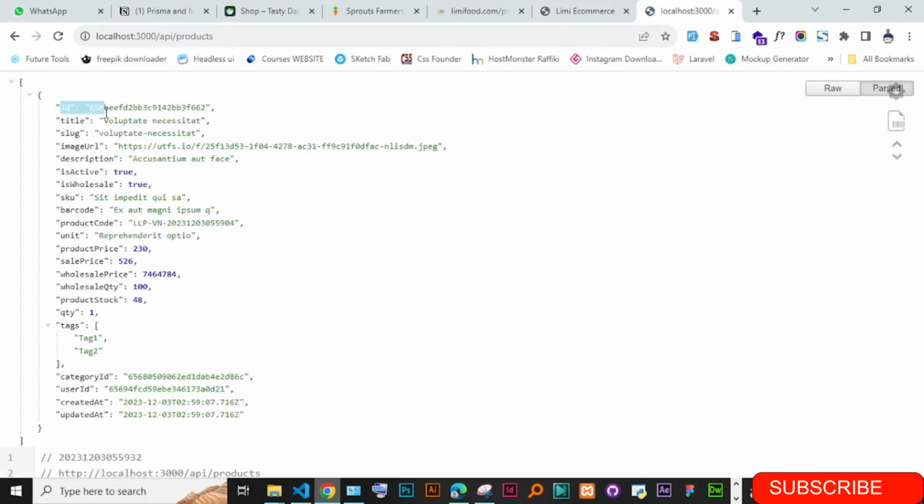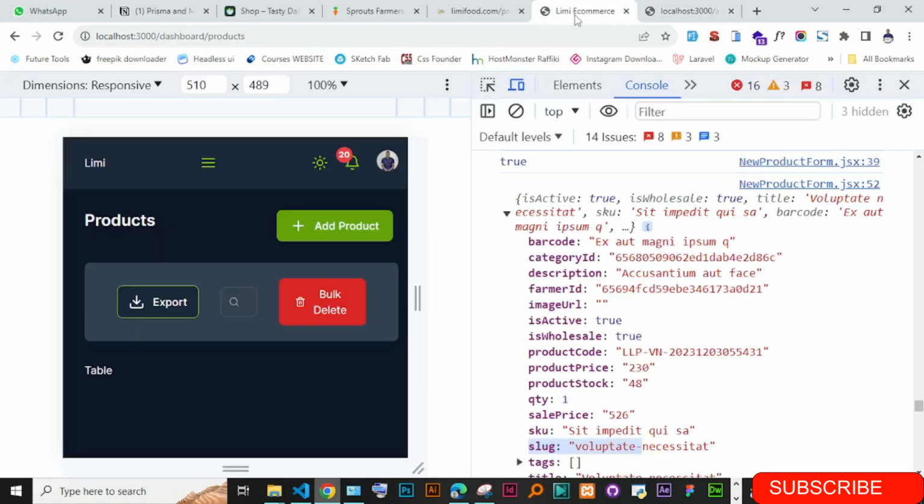Okay, it has the ID, title, slug, image, description, is active, is wholesale, and all these things here. Wholesale price, blah blah, quantity. Then we have even the tags. We have category ID, and we have the user ID, updated at, and we have all this information. So we are able to create a product successfully.